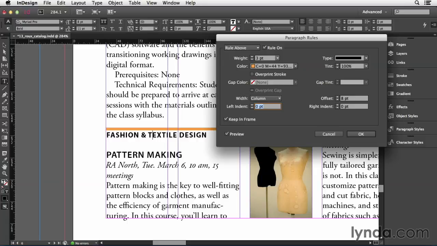I can also change how wide this rule should be. Not how thick, but how wide. For example, I'm going to change this left indent to 5 points. Then I'll hit Tab. You'll see that the rule actually indented 5 points. Alternatively, I could turn it around and make it negative 5 points. Then hit Tab, and you'll see that the line actually gets pulled out into the margin.